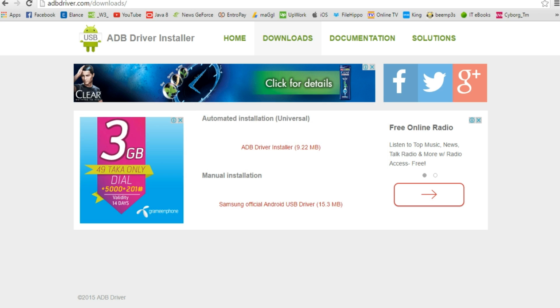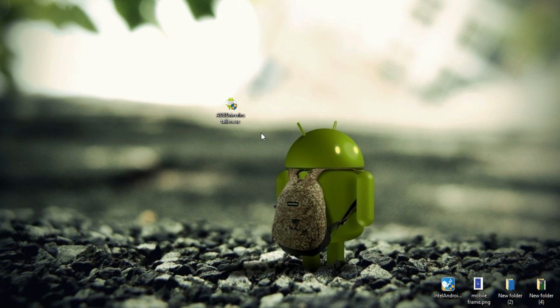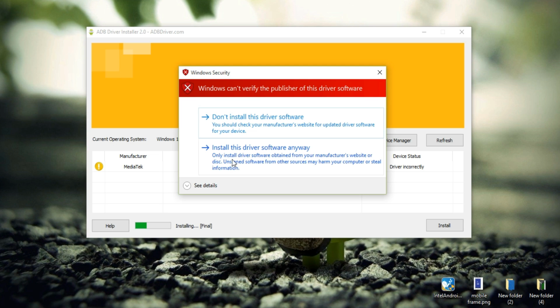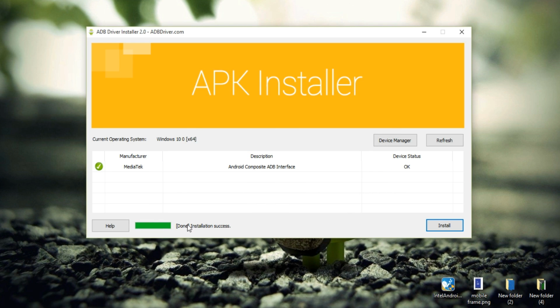After your download has completed, you will see something like this, adbdriver installer.exe. Run this as administrator. After starting it, you will see the manufacturer of your mobile chipset, the description that we are trying to install something for ADB interface, and the driver status. Now hit the Install button, and here we need to select Install this driver software anyway. As you can see, the installation is successful, our device status is OK, and the description has changed to Android Composite ADB Interface.